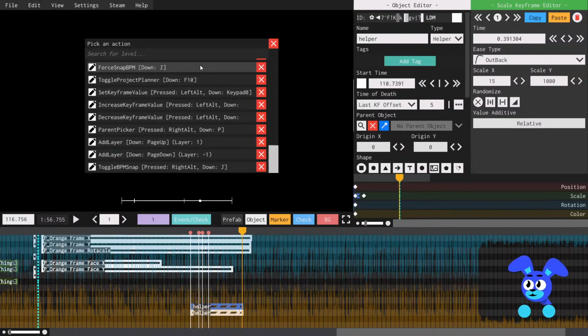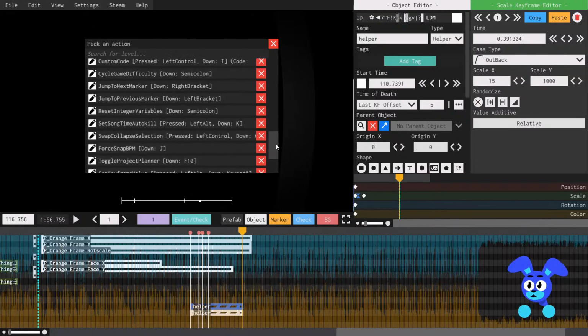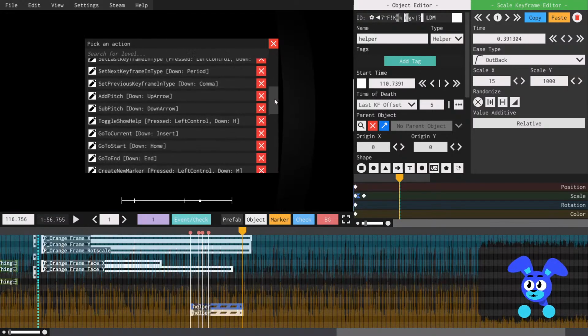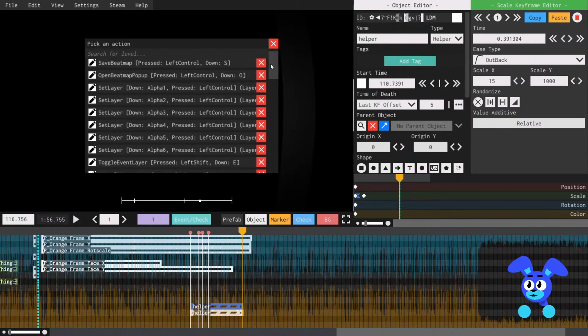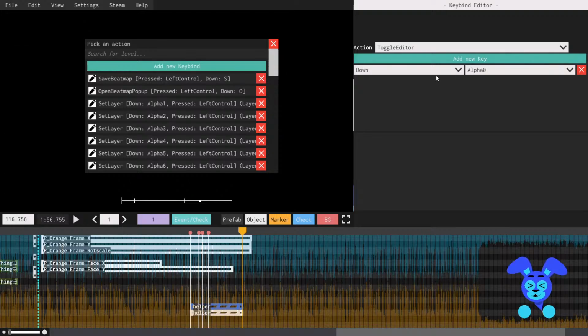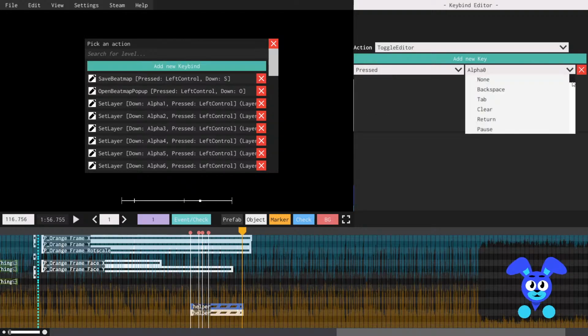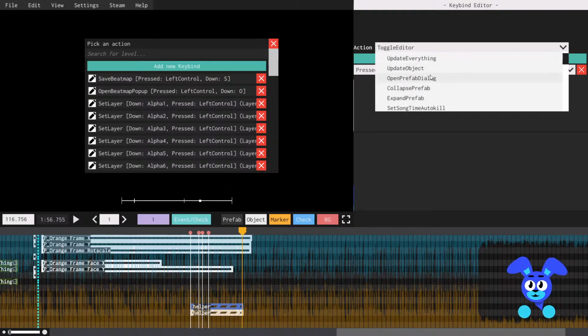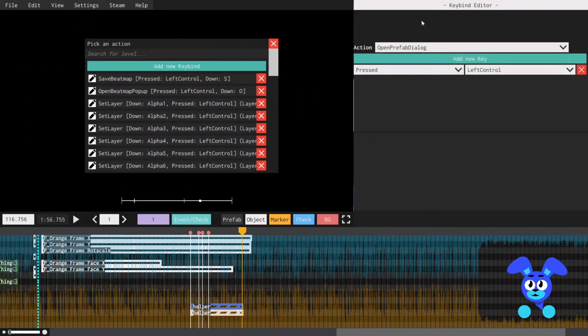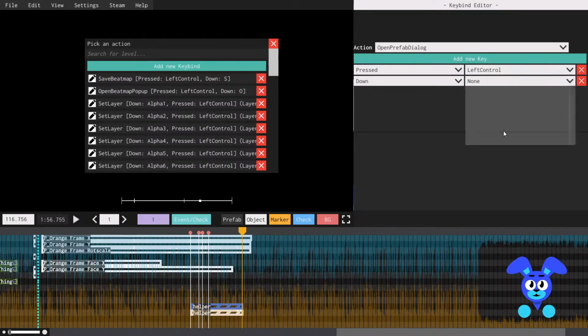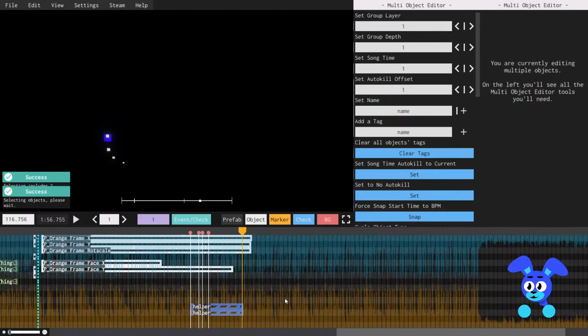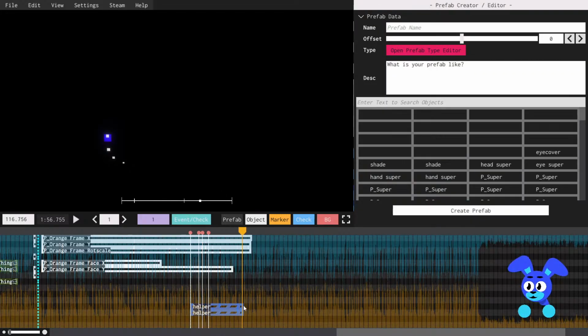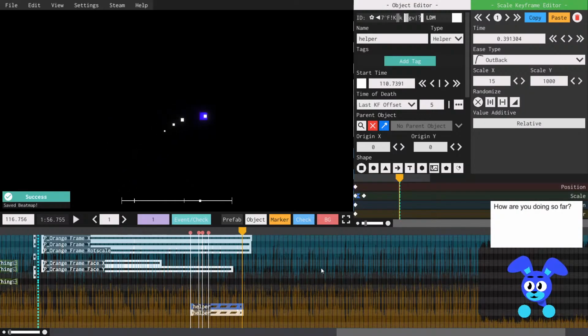In fact, I should probably view my keybinds. Is there like a keybind for Control E? There's Shift A. Yeah, you know what? I'm going to add a new keybind. Press. Let's see. Left control. Open prefab dialog. I think that creates a prefab. And then E. So now if I drag select this, I hit Control E. Yeah, there we go. Creates a new prefab.